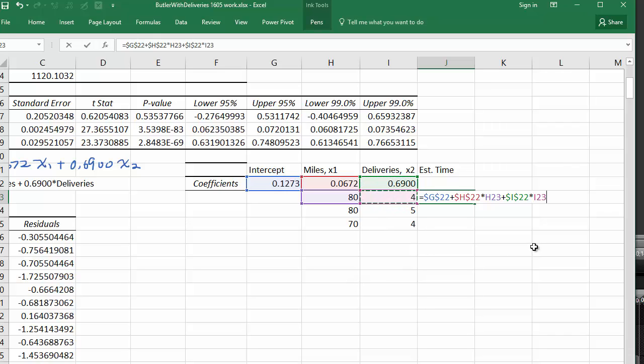Okay. So here's p sub 0 plus p sub 1 times x1 plus p sub 2 times x2. Okay, 8.26, right? So that's the same value we got before. Then I'm going to just copy this down to get our estimates.